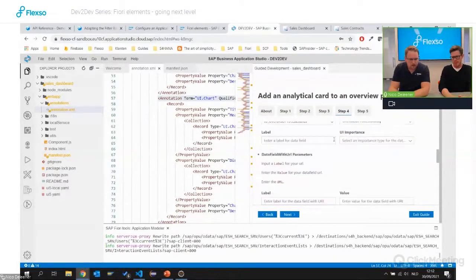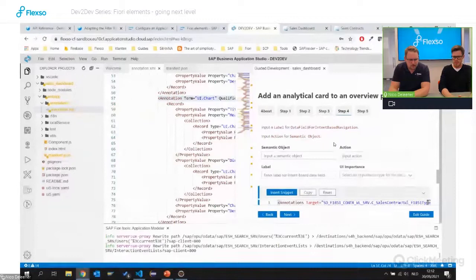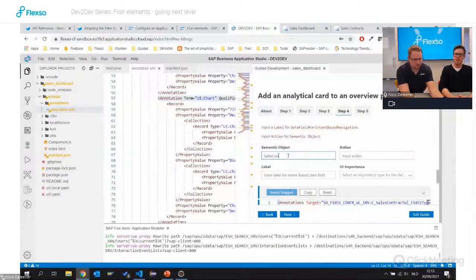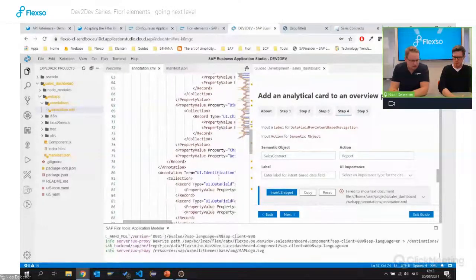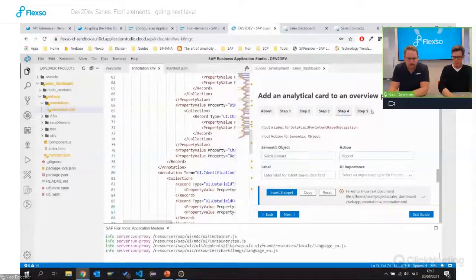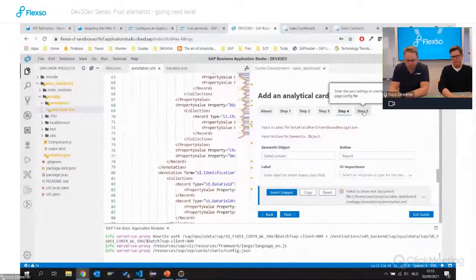Voila. And also provide our semantic navigation. So this is the semantic object, basically identifying our application to which we want to navigate. Yes, indeed, that's the one. Voila. As soon as this is configured, we insert a snippet so that the annotations are added to our annotation.xml file. This is added at the bottom, so here it is added. And then we can go to our final step.